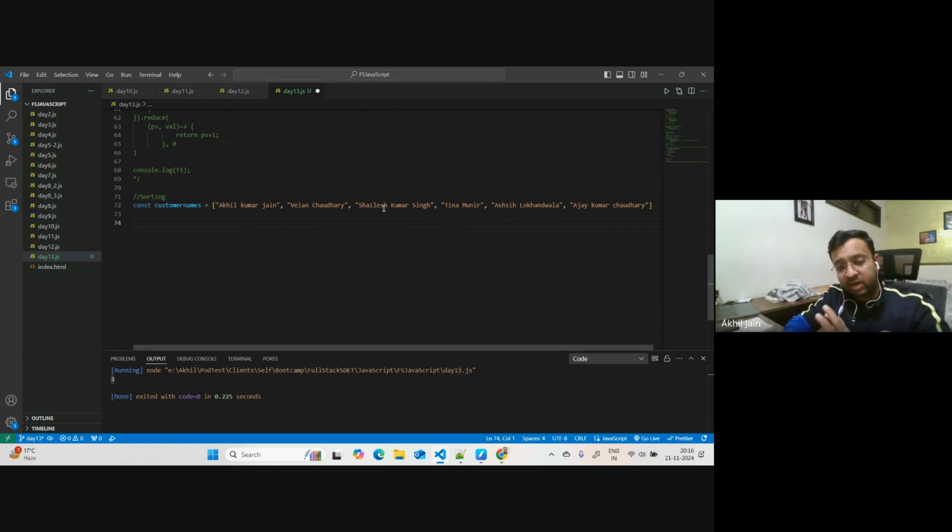Now, let's say I have the intention of sorting them in ascending order. What does ascending order mean? It should be from A to Z. And currently we're talking about strings. We'll also talk about numbers later. We are currently talking about strings.